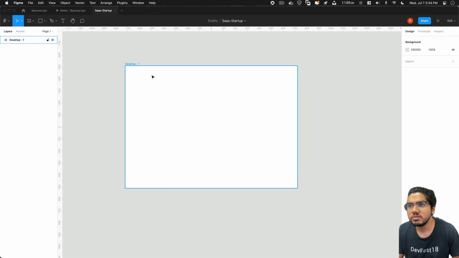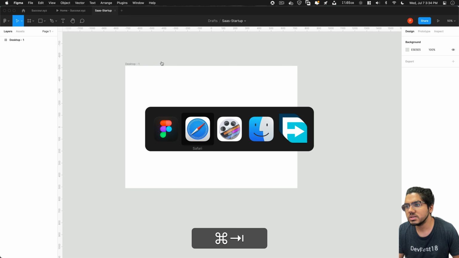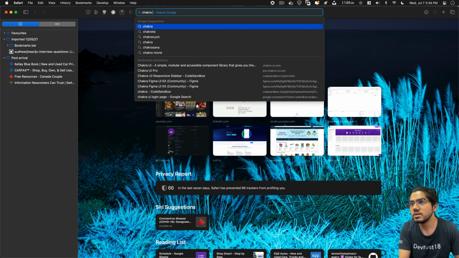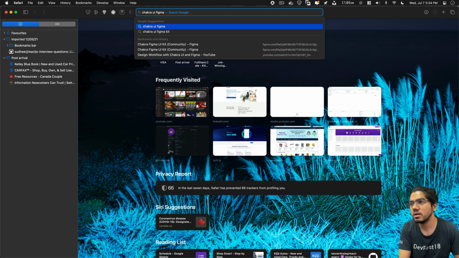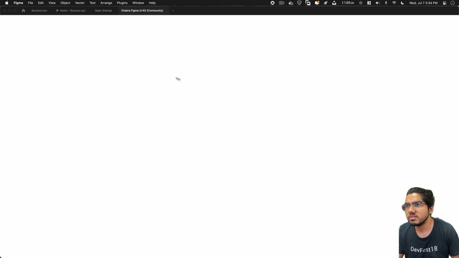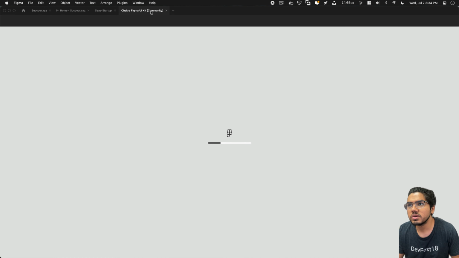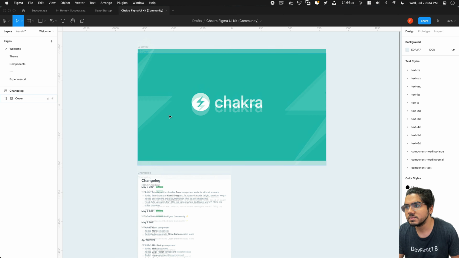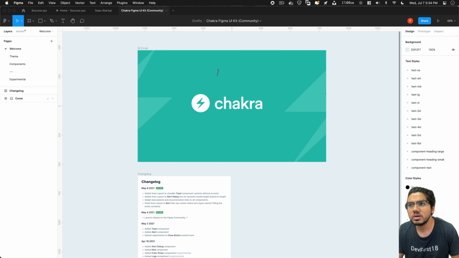Now what we need is, since we are using Chakra UI, we'll go to Google and search for Chakra UI's Figma package. Chakra UI Figma. Okay, you can see there is a Figma file available. You can use it. It's a community driven file which is regularly updated. Now we'll explore this and I'll show you how to use it also.